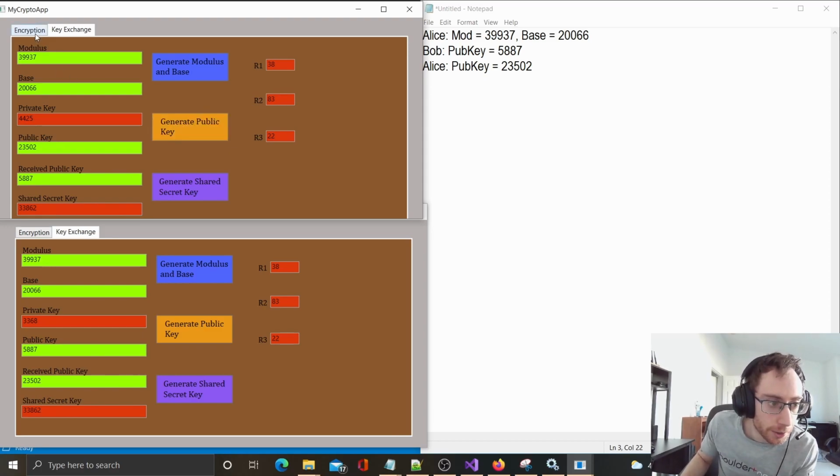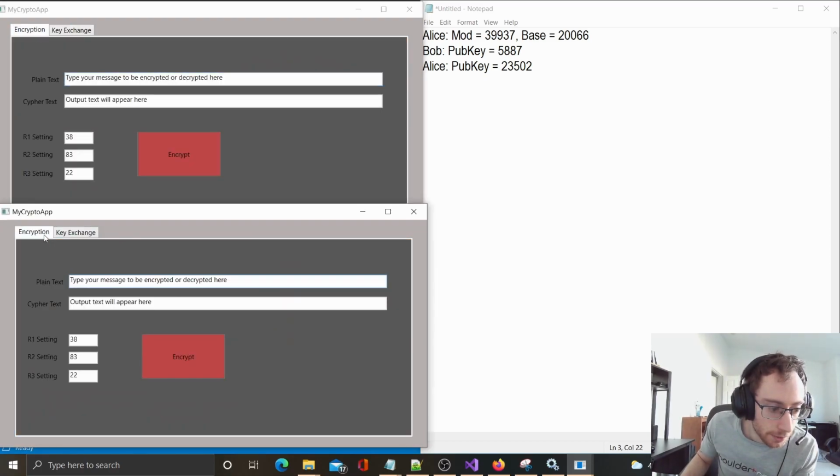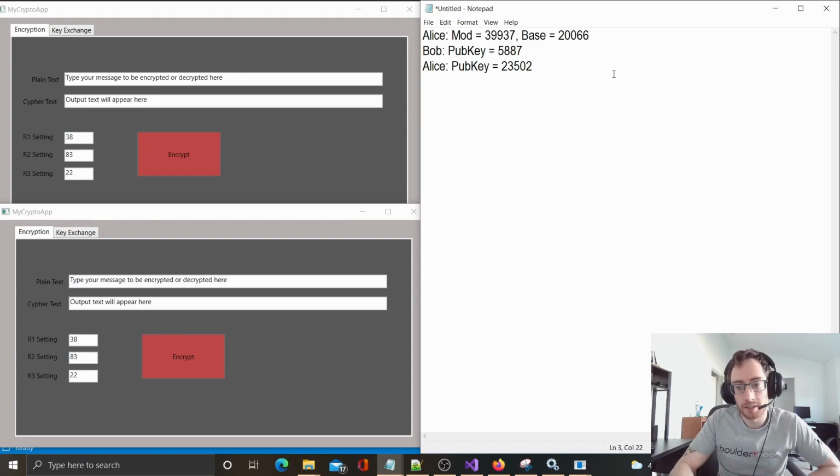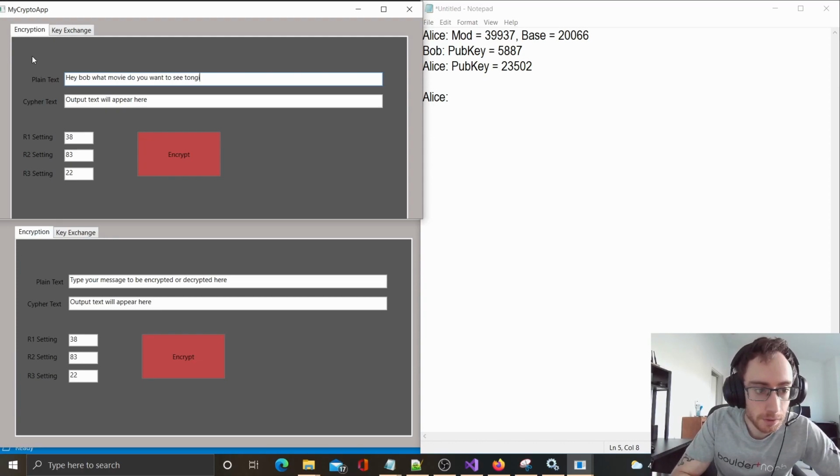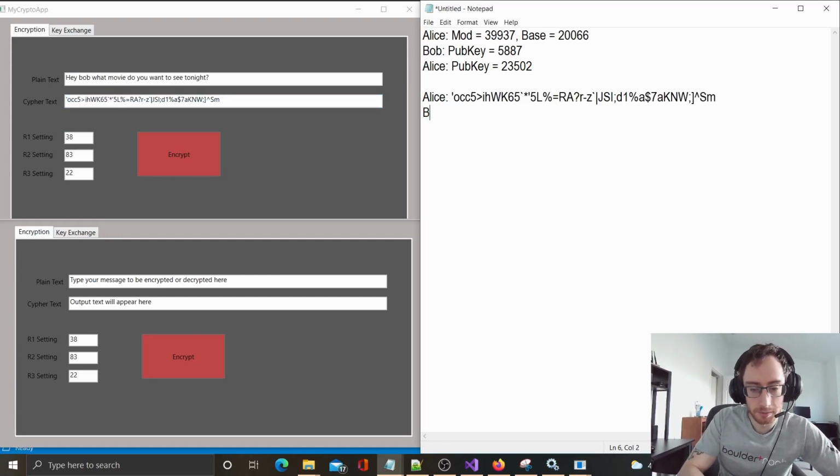And now if they go over to their encryption tab, they both are running their Enigma machines on the settings 38, 83, and 22. So now they can start sending messages. Alice might send some message like, hey, Bob, what movie do you want to see tonight? And she'll encrypt that and send that over the insecure channel.